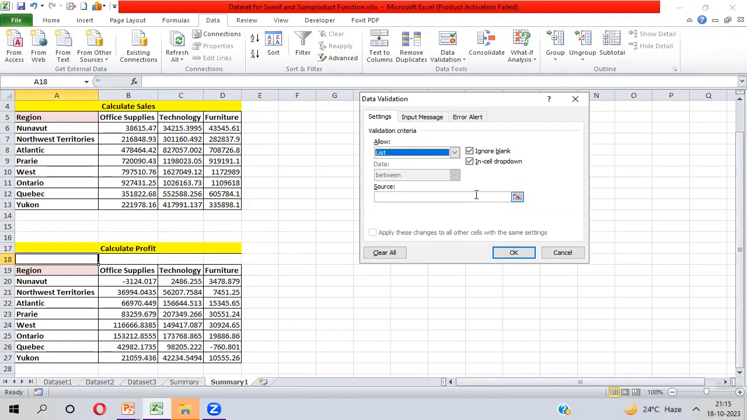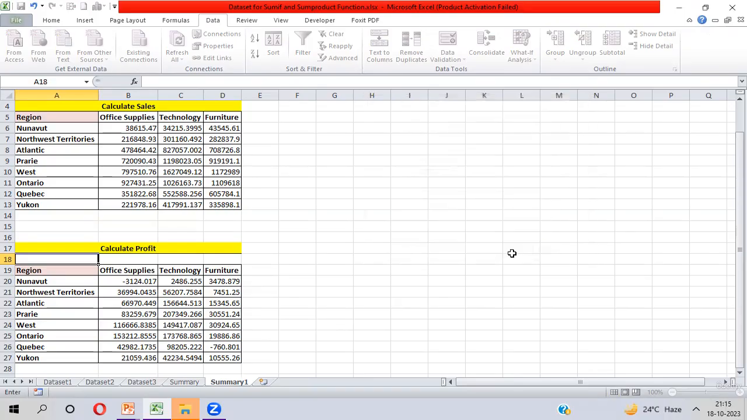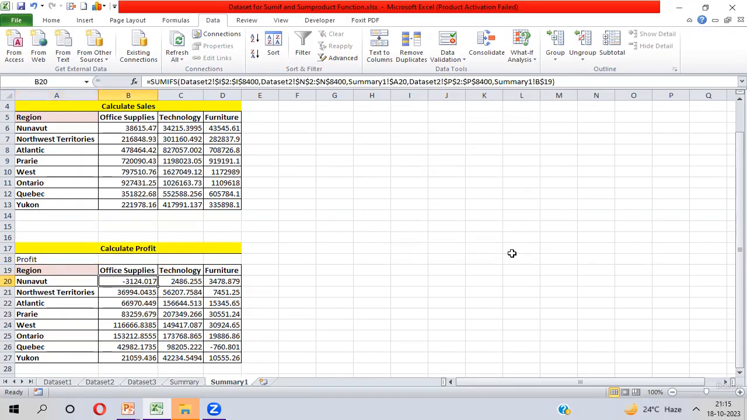And here I need to write profit, comma, loss. Okay. Click on OK. Now in this drop down, you are getting two values, profit and loss. So how we can calculate profit and loss on the basis of this drop down value? So let's see. I want to calculate here the actual profit.